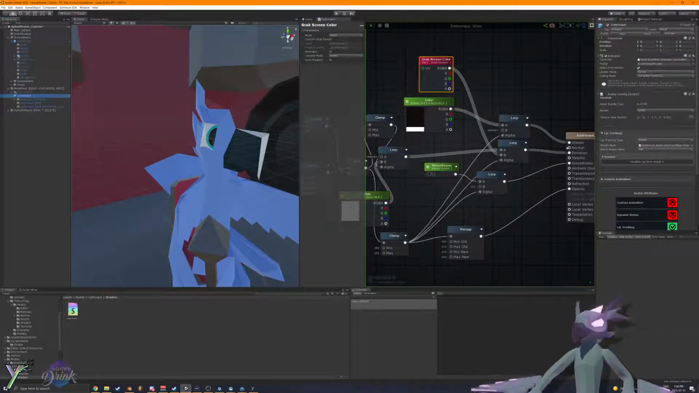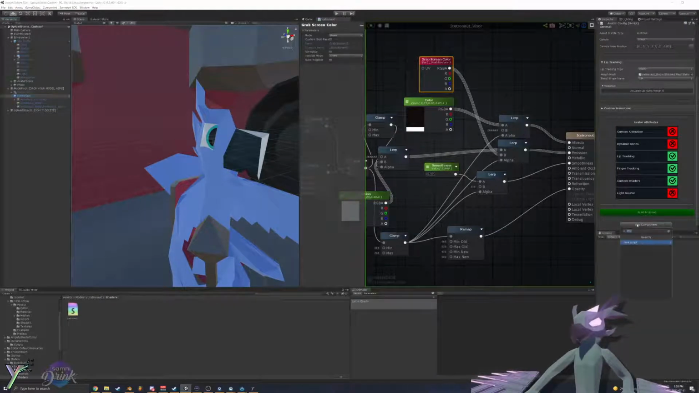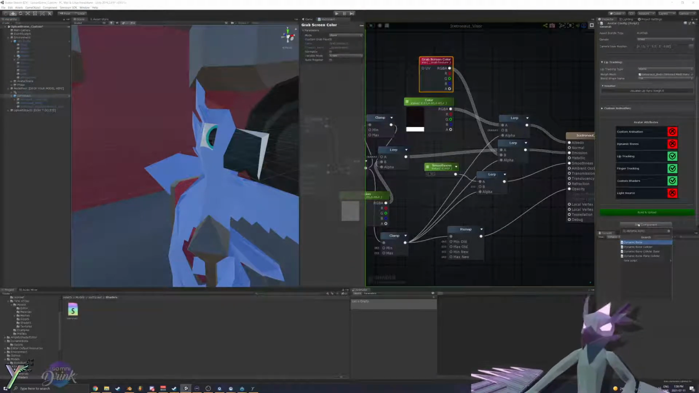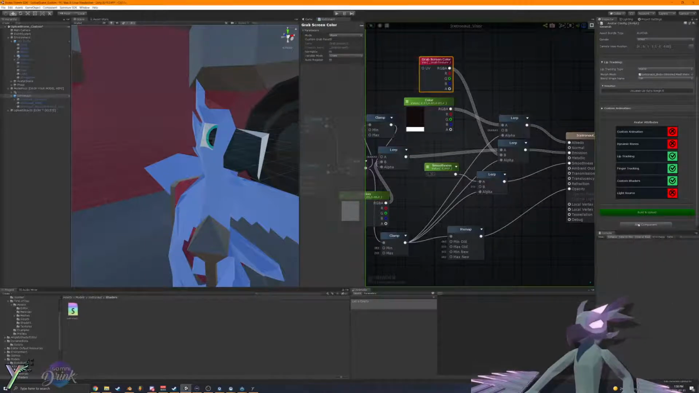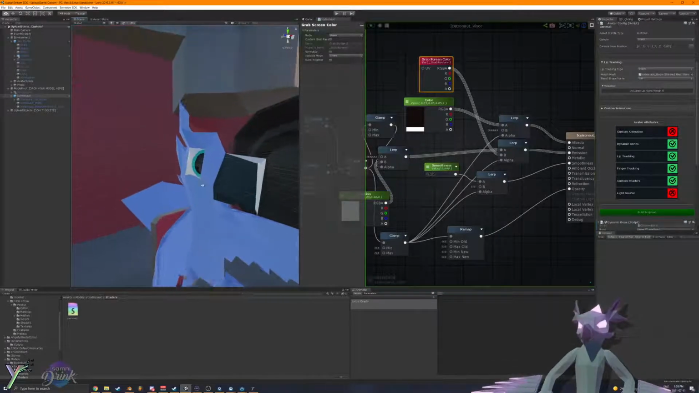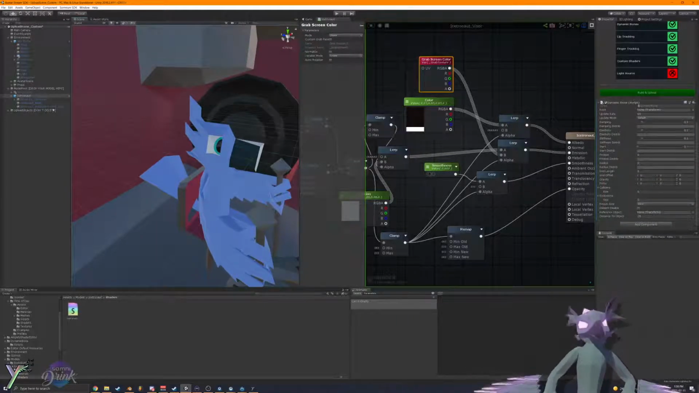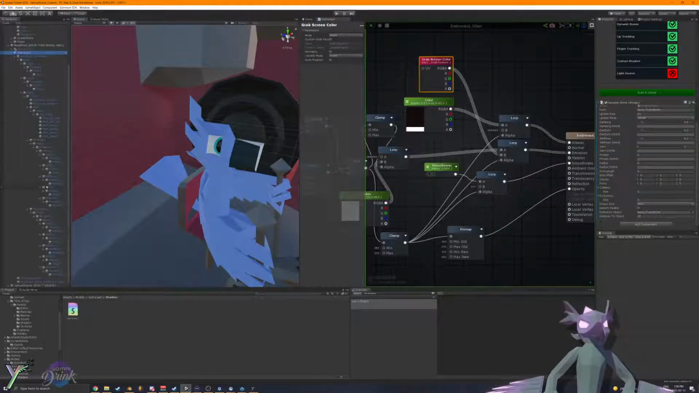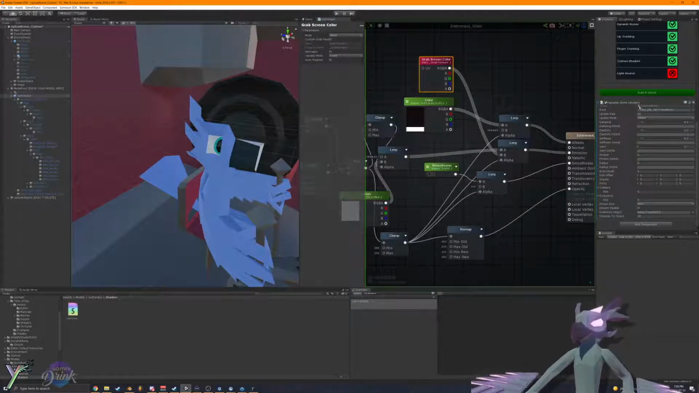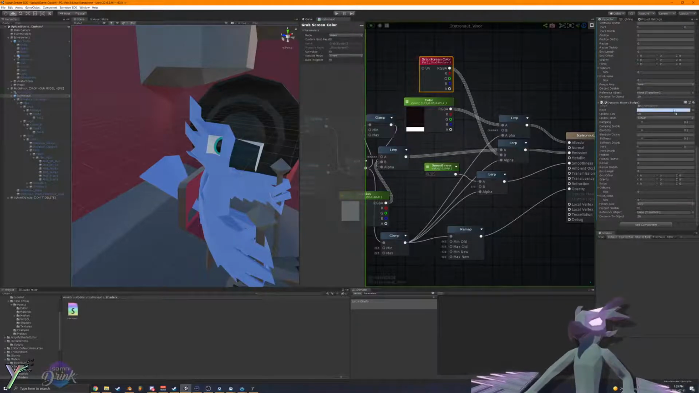So I'll go to the root of the astronaut. It's better to do the dynamic bones on the root. That way it's easier to find. And I'll quickly add component, dynamic bone. And I will add, if I go to the Animator inside, find pilot, dynamic bone, tail. And pilot diagonal here.